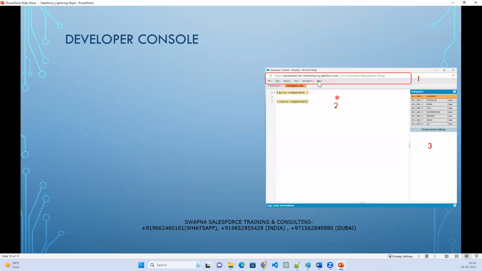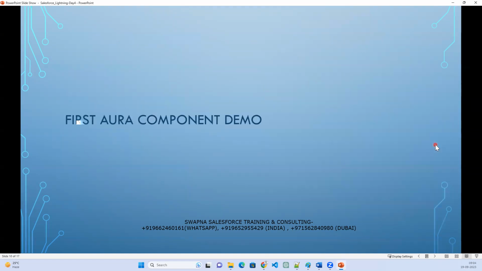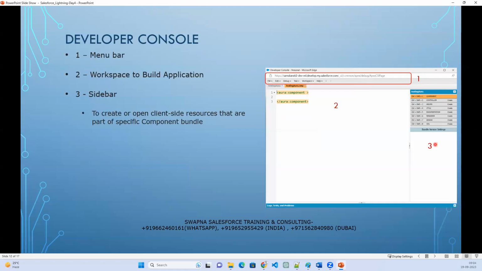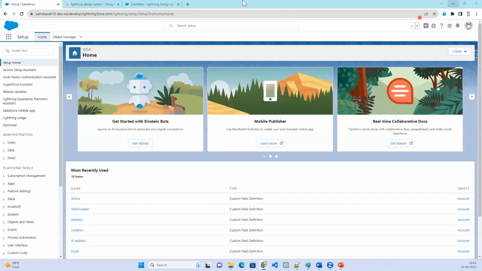Now in the developer console, on the top you will be able to see the menu bar, with all the information here. Then this is where you are building your application. And on this side you have a sidebar. In the sidebar, all your resources will be there. Now let's create our first Lightning component.